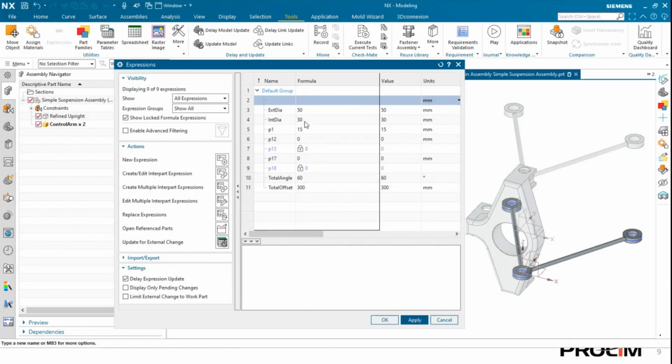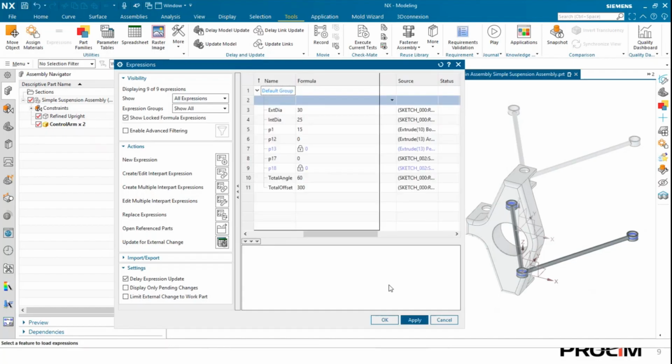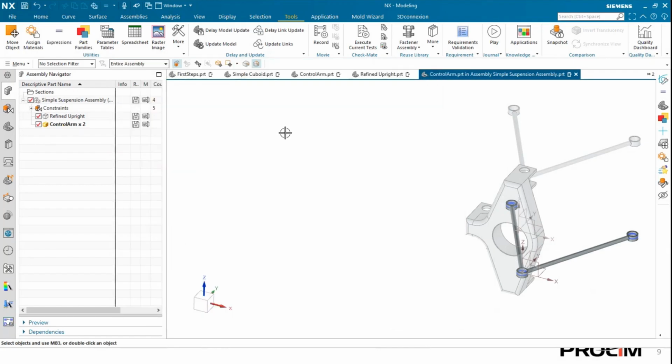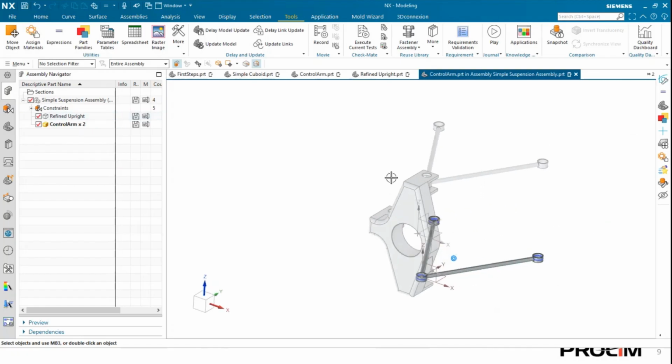Now here, I'll change my internal diameter back to 25, and we will change my external diameter back to 30 just to make it look normal again. And of course, if I were to remove this, it would immediately update. So in this case, I'm just going to hit apply, and apply keeps the expressions table open. OK applies, and then closes it immediately. And so that's one quick way how you can do things, right?